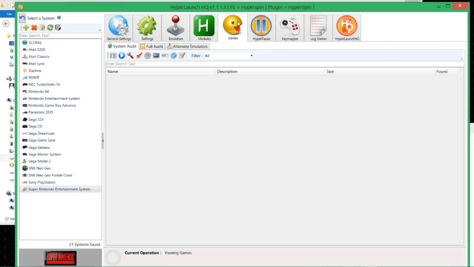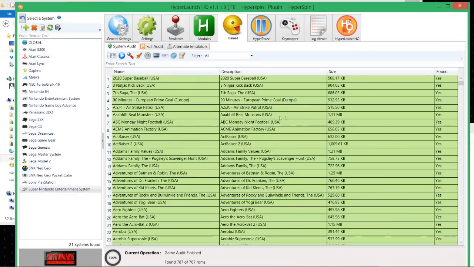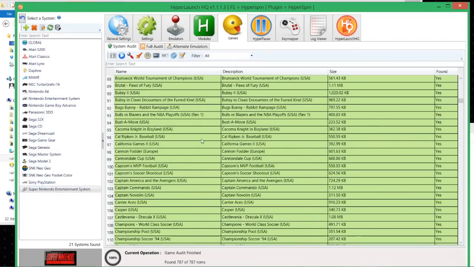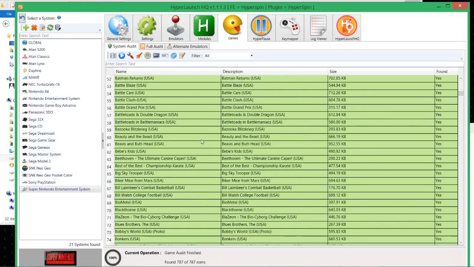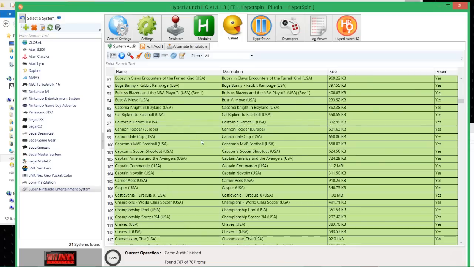So now I should be able to go to games, I should be able to audit, I should now find all my games correspondent to the XML or the database for this system, and see what games match basically the setup of mine. As you can see, I've got them all, so I'm going to choose a game to test, just to make sure it loads.